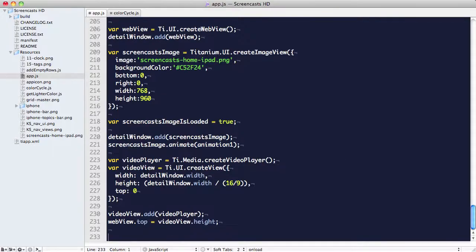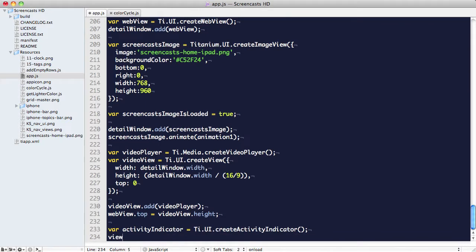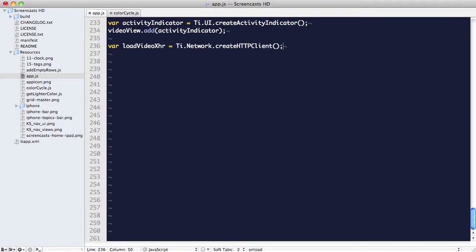In many instances, Titanium provides built-in activity indicators for things that are loading. But in this case, we're going to need to create our own. We'll use the Create Activity Indicator command. We'll then add it to our video view, but it won't become visible until we later call the show method. Now, we'll create a loadVideoXHR HTTP client object, then create its onload function. We'll assign a variable called blip_tv_json to the JSON response we get by evaluating this.responseText with the eval function.